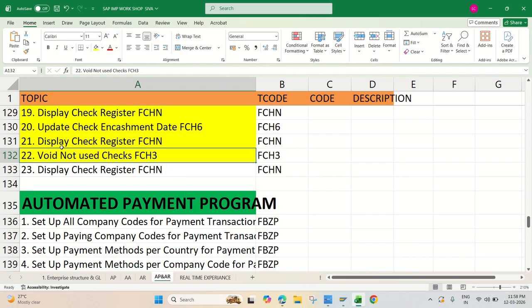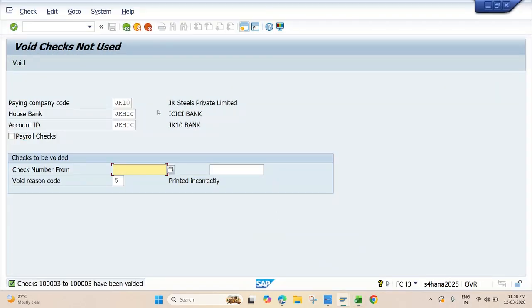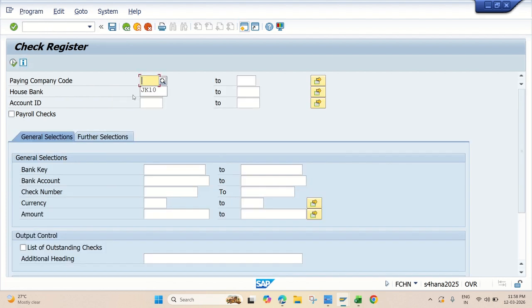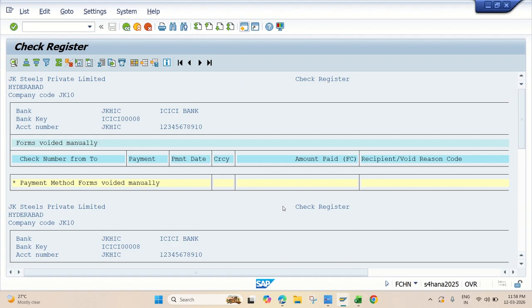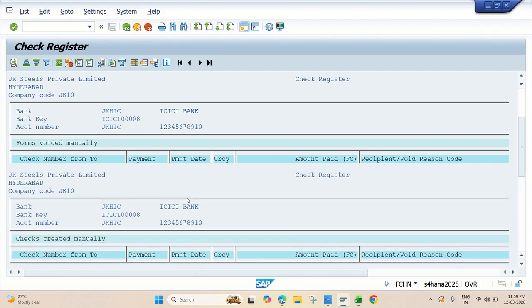Next, now display check register FCHN. So paying company code JK10, house bank JKHIC, account ID JKHIC, execute. So now check number 1 lakh 3 voided by user 20 because printed incorrectly. Payment forms voided manually.